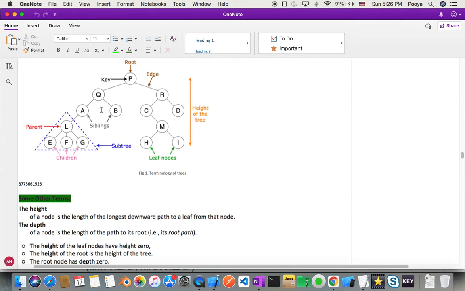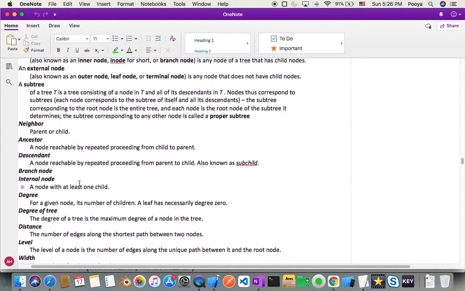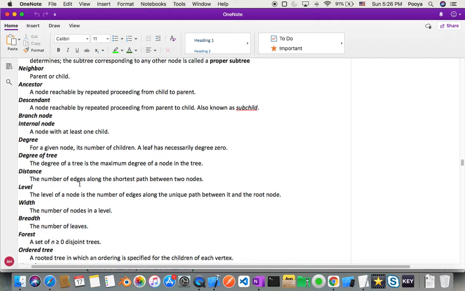A leaf has necessarily degree 0, so zero children. So degree of this is going to be 2. So a binary tree usually has degree 2. Degree of this is going to be 3 because we have 3. And distance, the number of edges along the shortest path between two nodes.